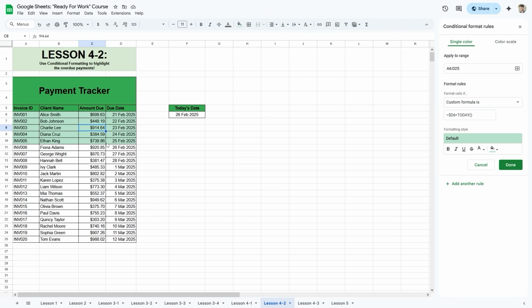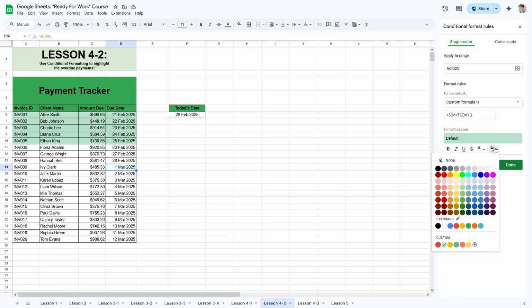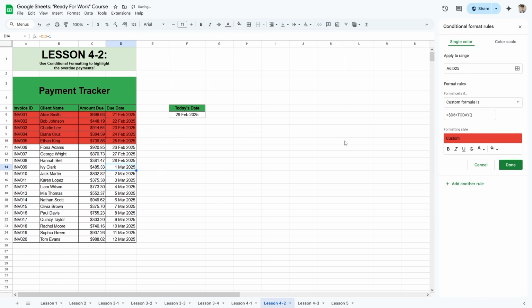And as you can see in our payment tracker, the overdue rows have been highlighted green. I'm going to change this to red as I think that is a better color to be reflected.